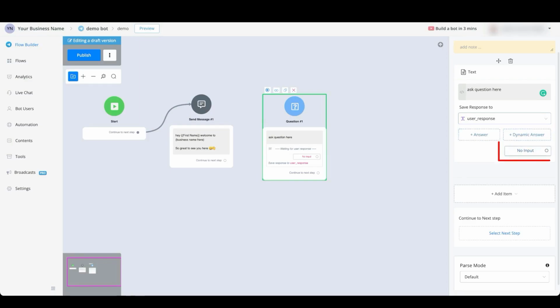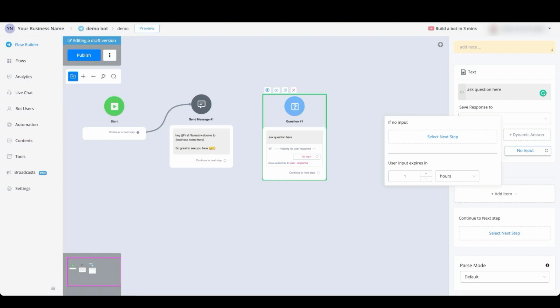Below that, you also have a no input feature. So it could be that a user does not answer this question. If we press this, you will be able to see and set the expire of this user input in a certain number of hours, seconds, or minutes. This allows you to prevent the user from getting stuck at this particular element. So let's say we're going with 4 hours.